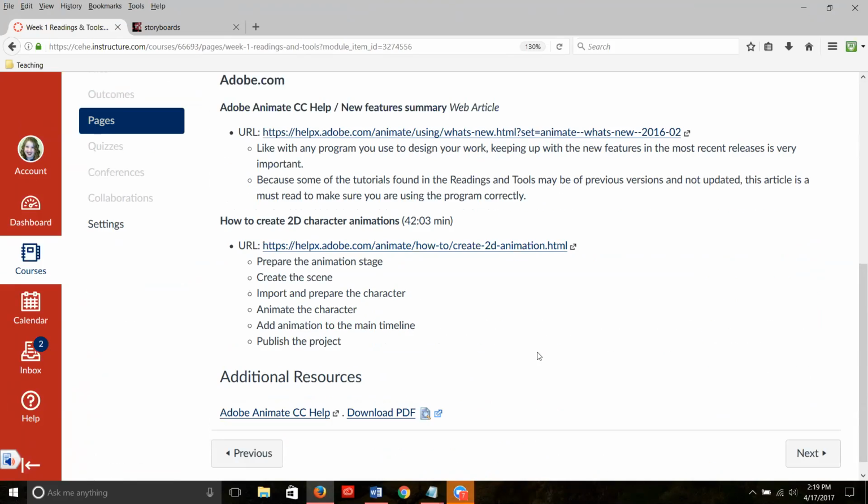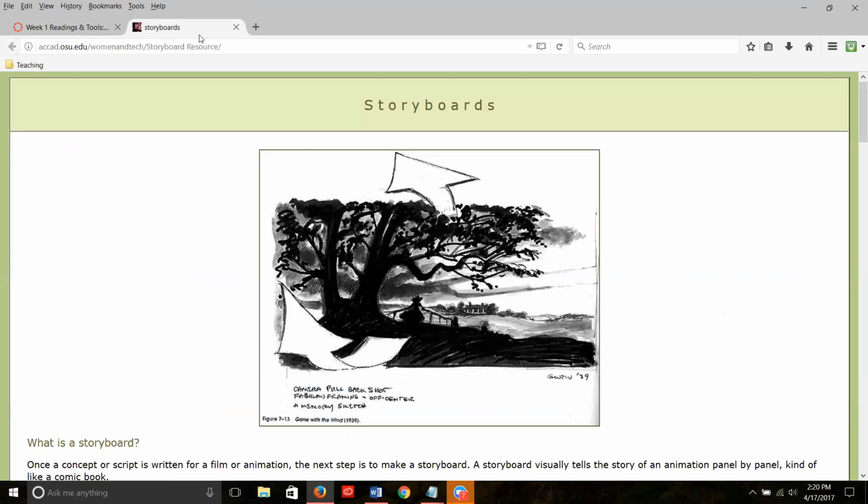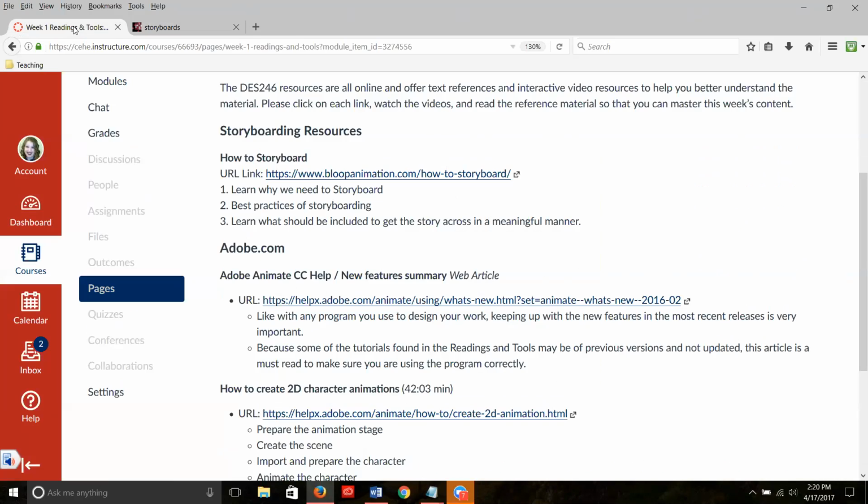The additional resources, the Animate CC help or download the PDF, is a great tool document that just goes over Animate in great detail, really. For this one, it goes over how to create a storyboard, learn why storyboards are important, all that good stuff. It is a different link than this one. Just wanted to point that out.